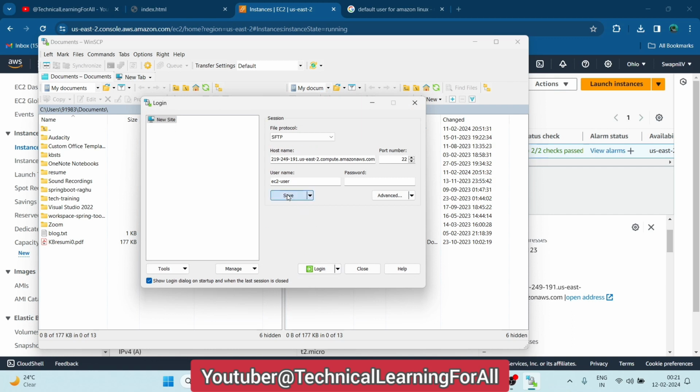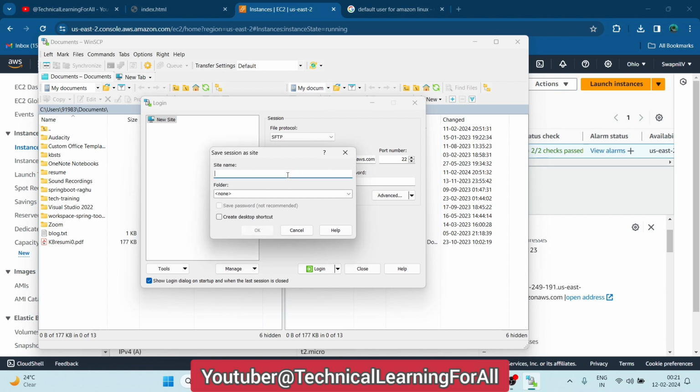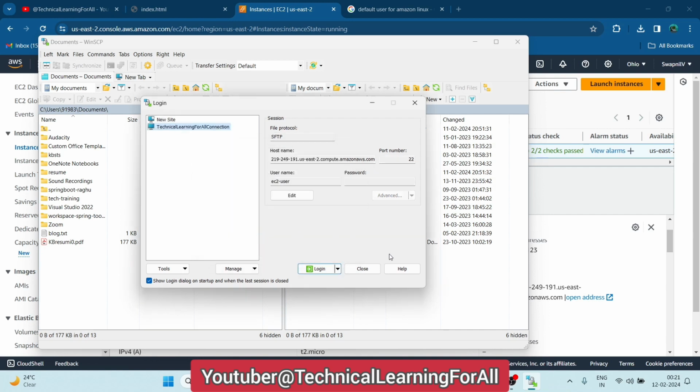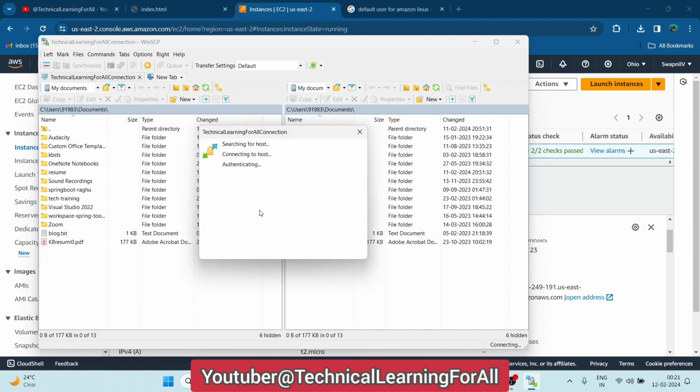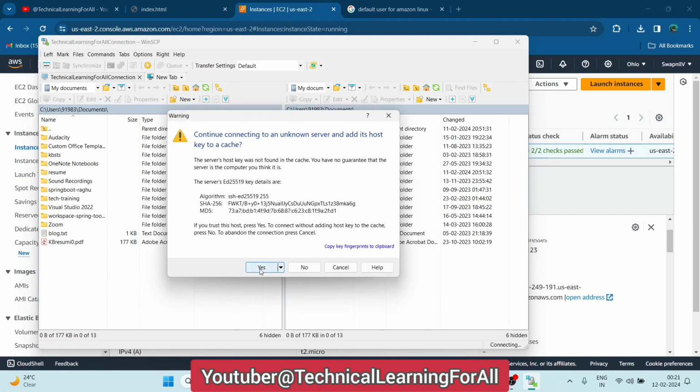Save it as technical learning for all. Whatever name you want to give, you can give that. Then click OK, and then click on the Login button. Once you click on the Login button, it will create the connection with the virtual machine. Then click on Yes.